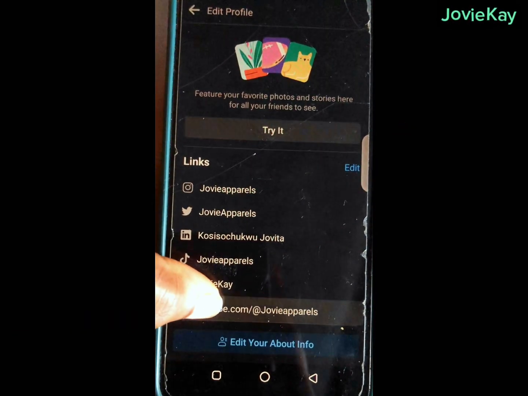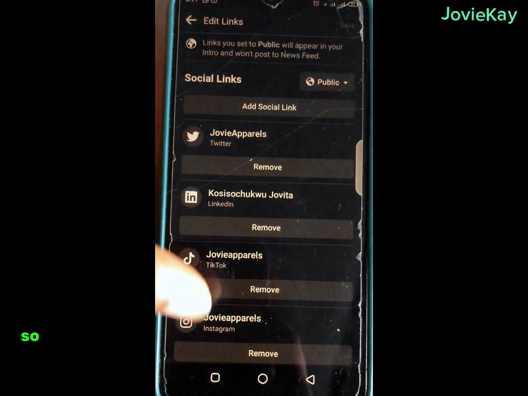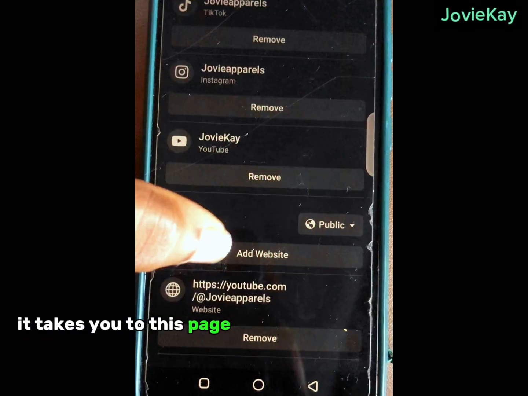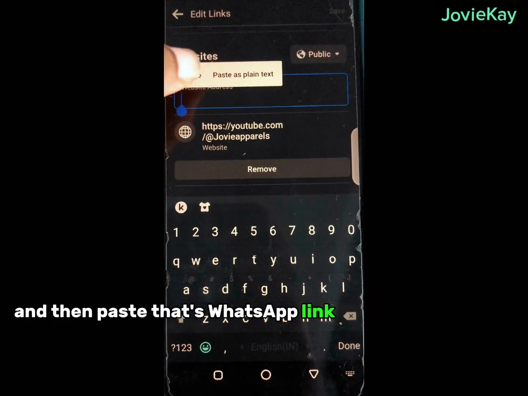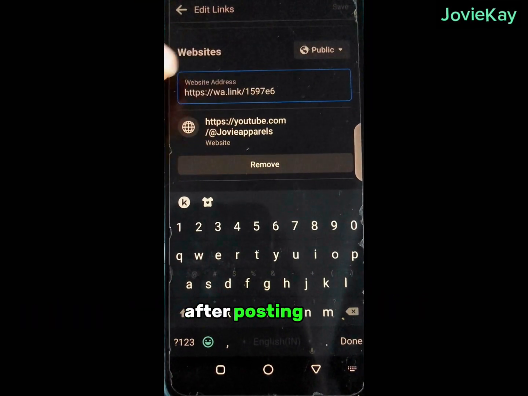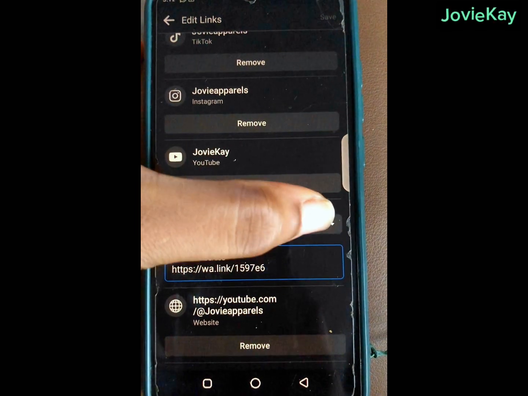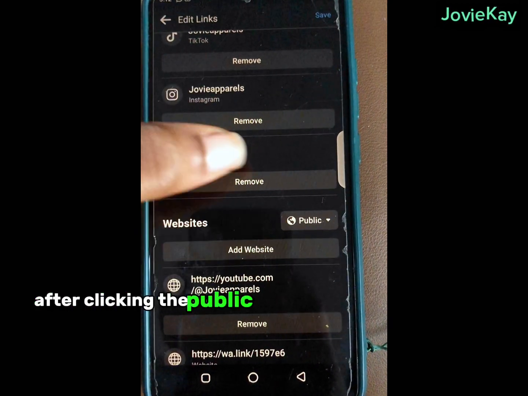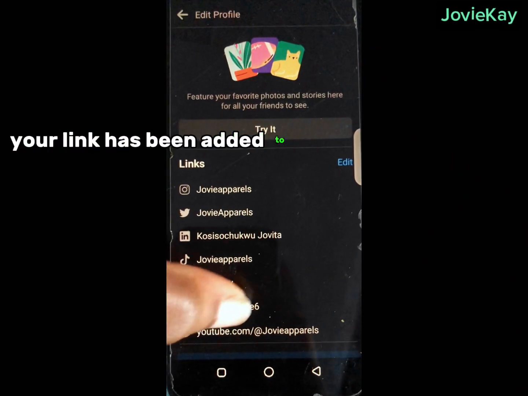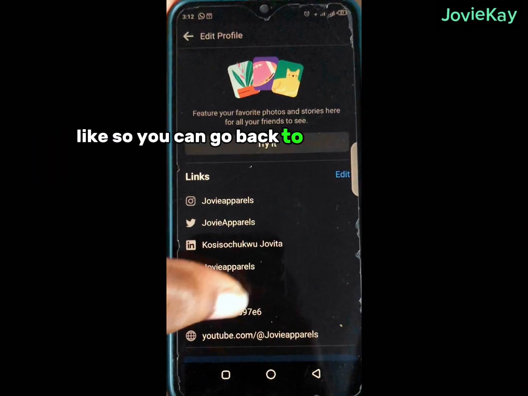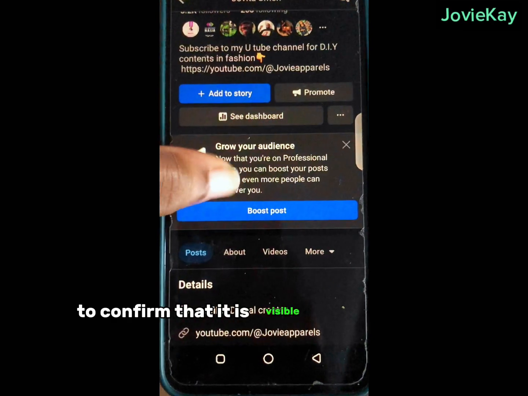As you can see, my YouTube link is there, so the moment you open it, it takes you to this page. Click on add websites and then paste that WhatsApp link we copied earlier. After pasting it, go ahead and change it to public. After clicking public, you go ahead and click save. And as you can see, your link has been added to your bio like so. You can go back to your profile to confirm that it is visible to the public.